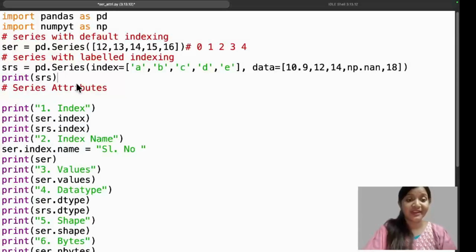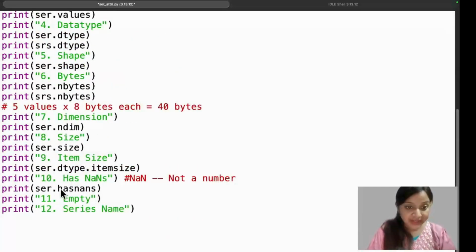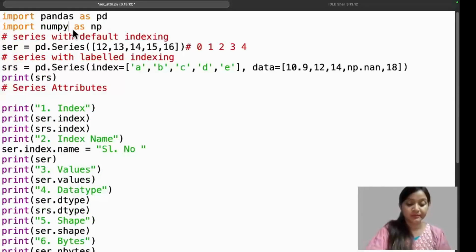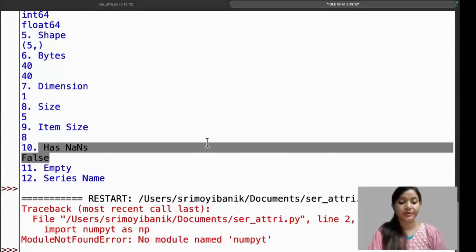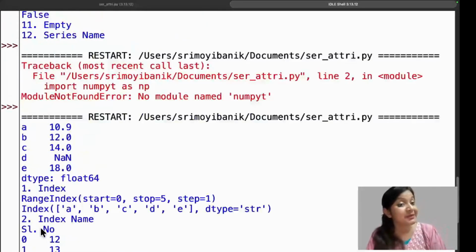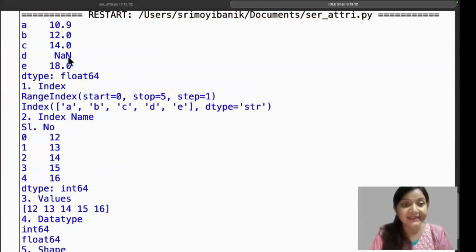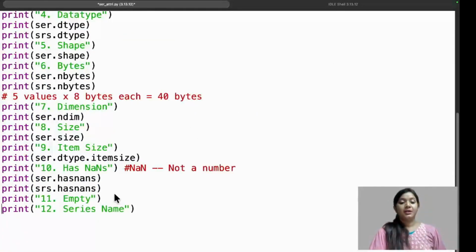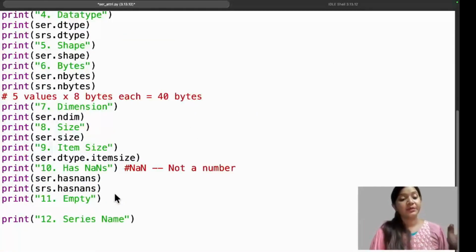Okay, here I've given one extra s. Let me check. Okay, I'm going to print for both the series. So srs dot hasnans. Now it's high time to run the code. So hasnans false, and next one comes to be true, and just check my Pandas series where I have one NaN value, right? Okay, now moving to the next one, which is empty.